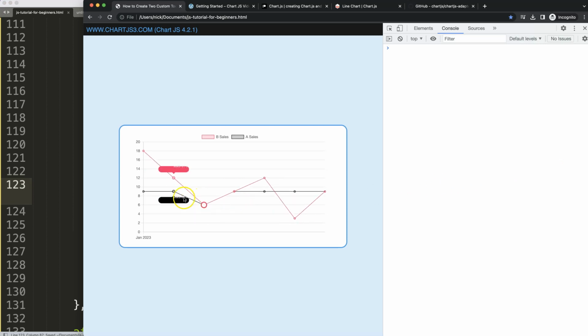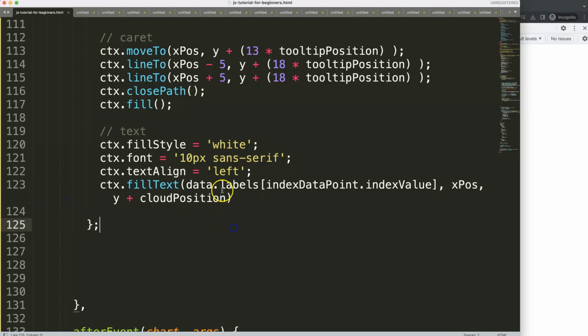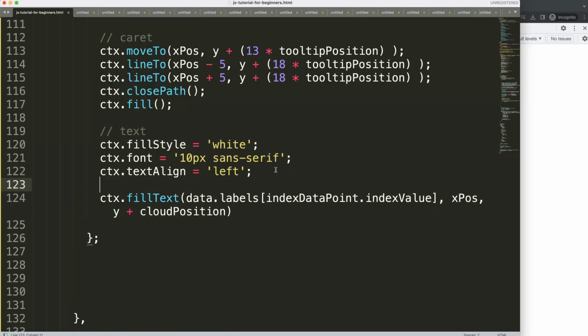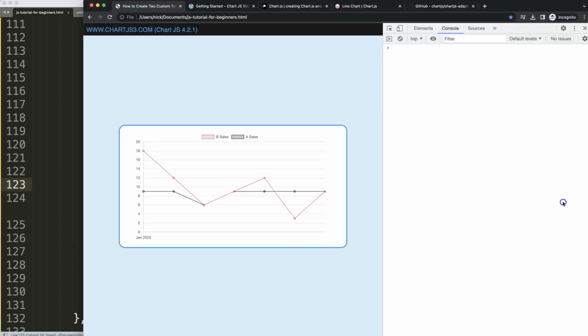So if I do this, as you can see here, the text is a bit high. There's two things. I need to move this more to the left side, but also I need to move this to the center, like what we call baseline. So I'm going to say here ctx.textBaseline equals middle. Save.